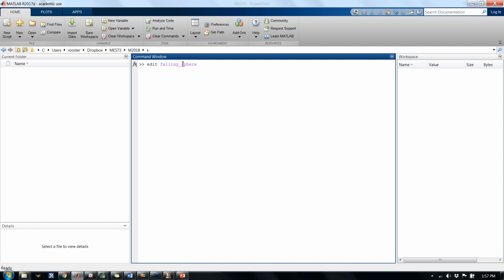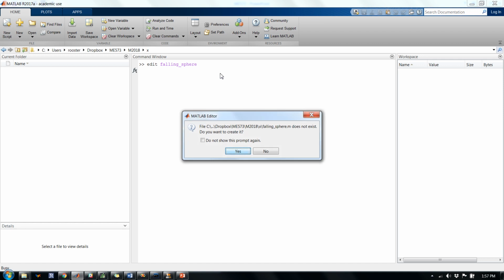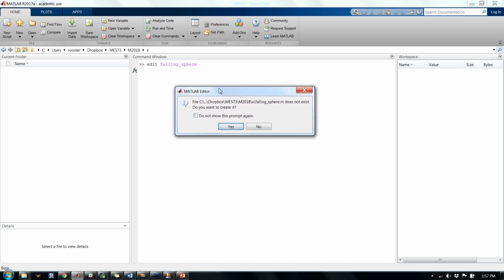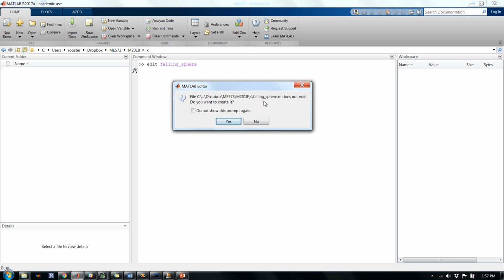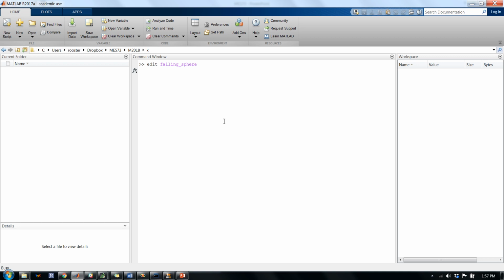So if you want two words, you could run them together, or sometimes it's nice to separate them with this underscore here. All right. And so if I hit enter, there we go. I get this dialog box that pops up, and you can see here, it's wanting to put it in my path that I have specified. It says file falling_sphere.m. It automatically knows I'm wanting to create a .m file. It says it does not exist. You want to create it, and I'll say yes. All right. And it will automatically create it for me.